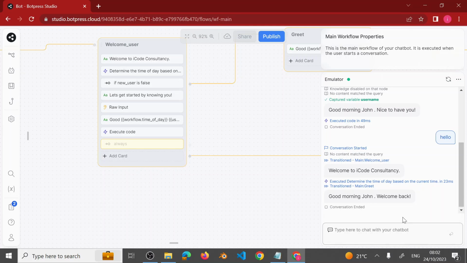Our flow is working. So this is it, ladies and gentlemen. This is what we wanted to achieve. We achieved our chatbot where it greets our user depending on time of the day.